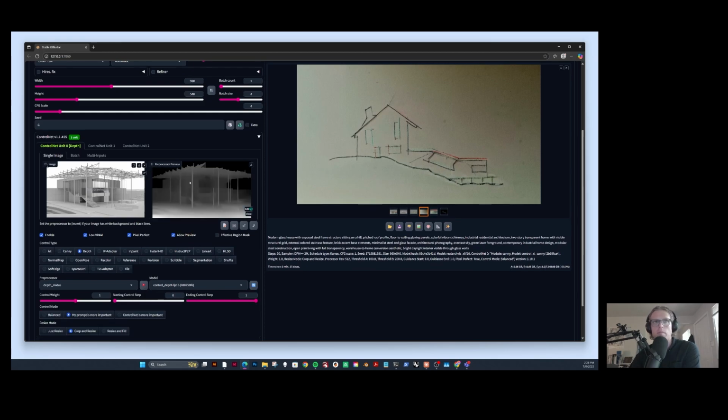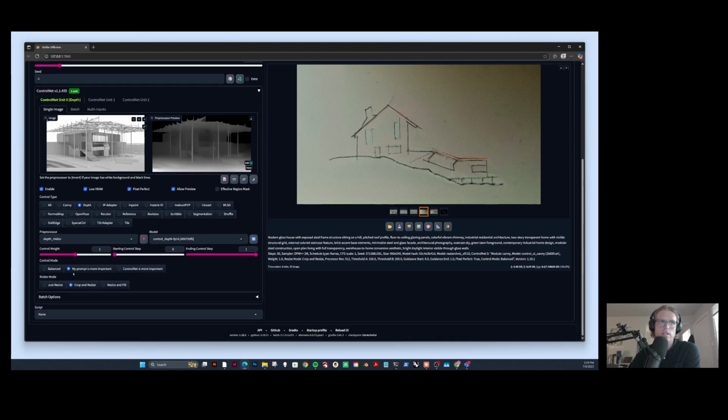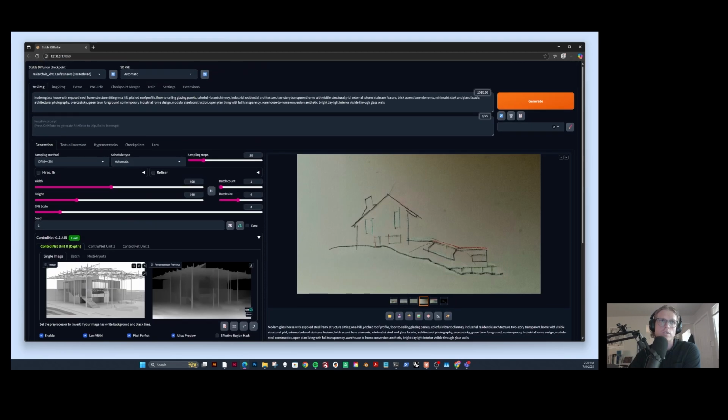So if we run that depth map, now we can see it's much more useful when we actually have an input that has depth to it instead of just a simple sketch. So let's try this with the depth. We're going to stick with "my prompt is more important" for now, and let's modify this prompt.